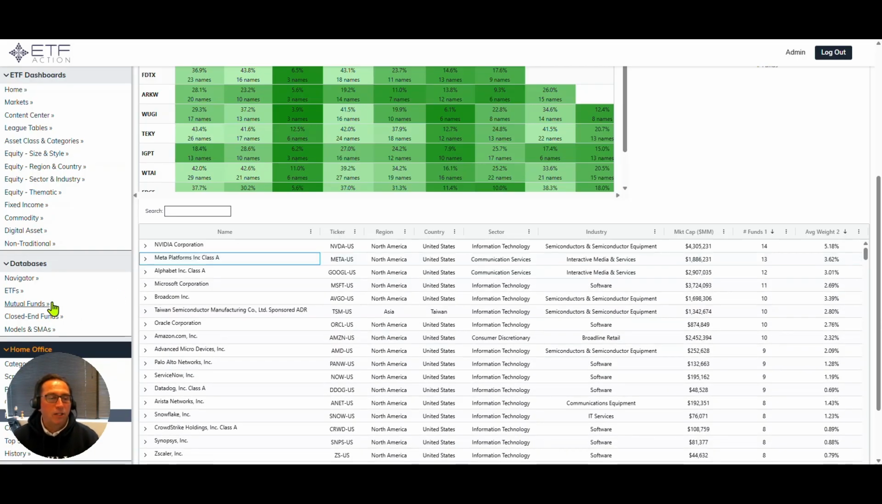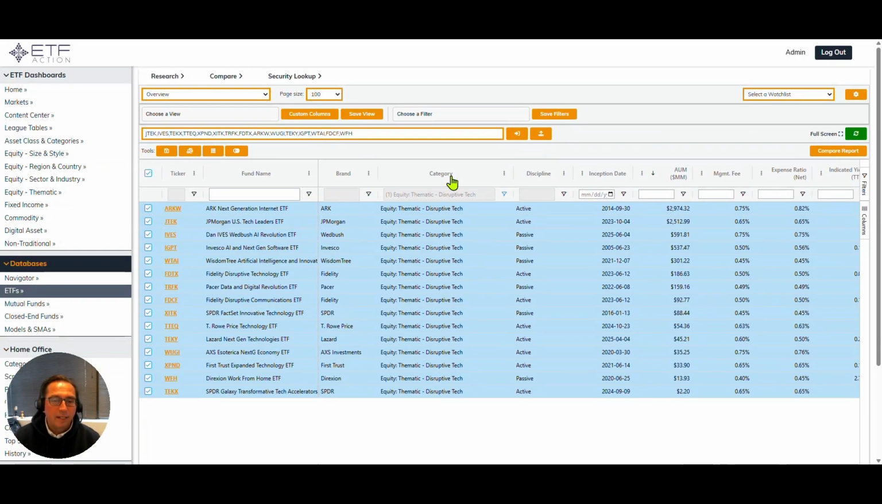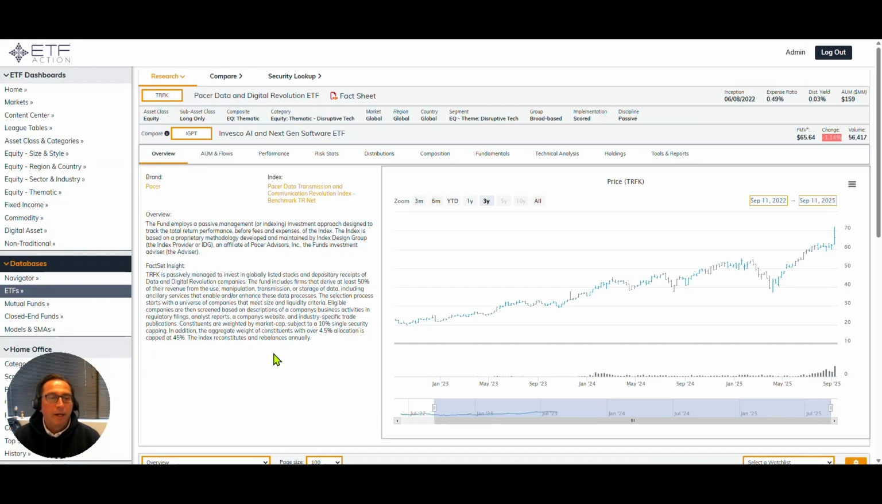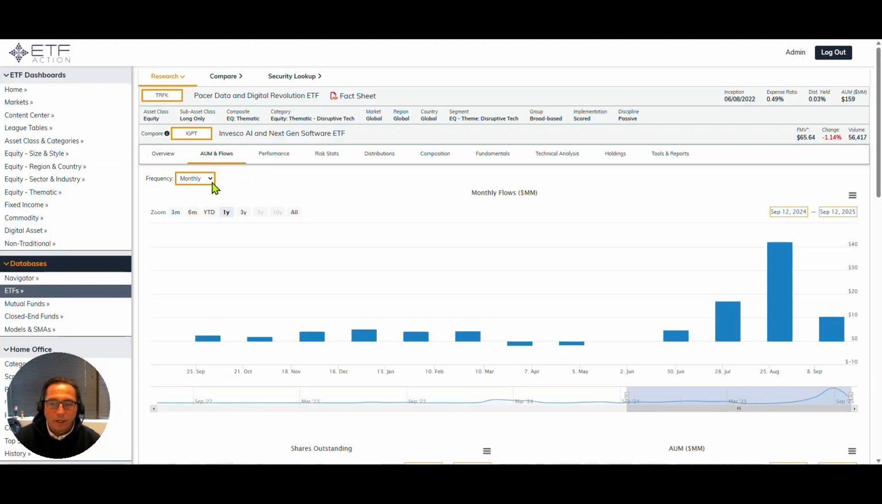All right, back to the ETF database to get to the star of the show today, which is the Pacer Data and Digital Revolution ETF. I'm going to hop into that product and take a look at what's inside of this portfolio. So first couple of things, it's at 159 million in AUM. Just take a quick look at flows. It's got some big inflows recently. Last month it did 42 million in new flows, and it's already done 10 million this month.